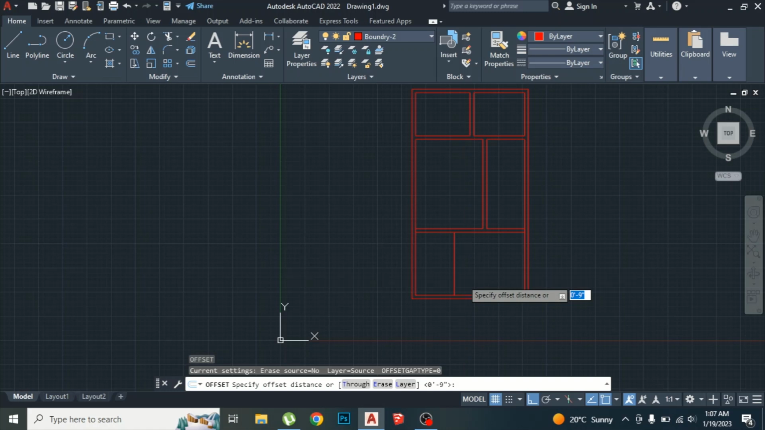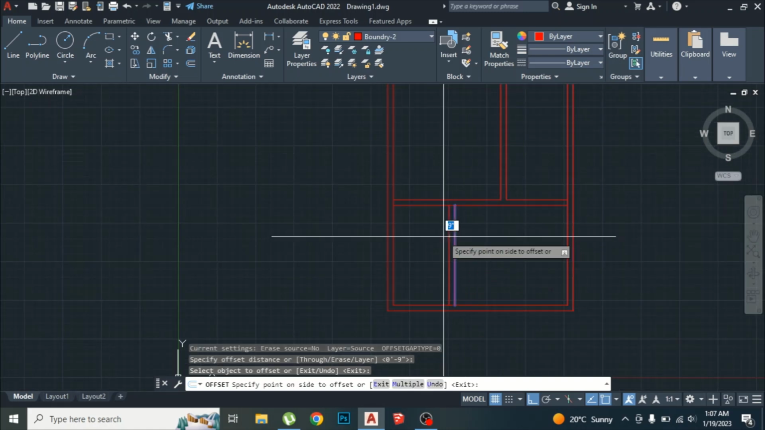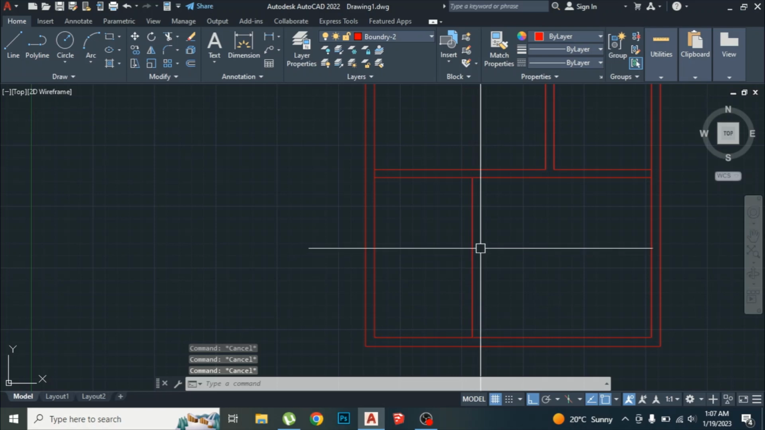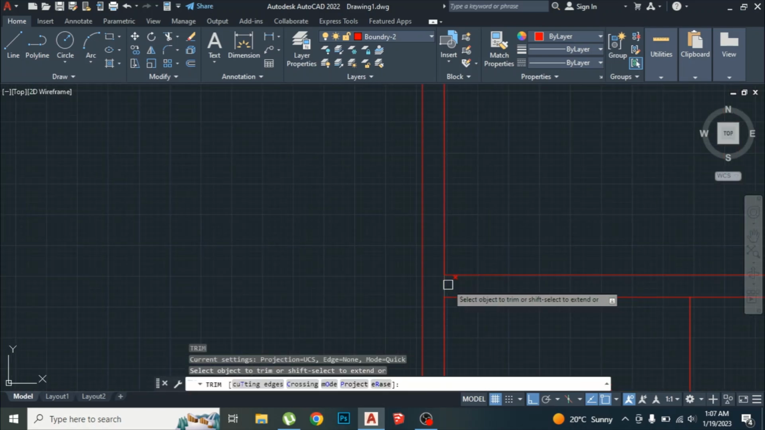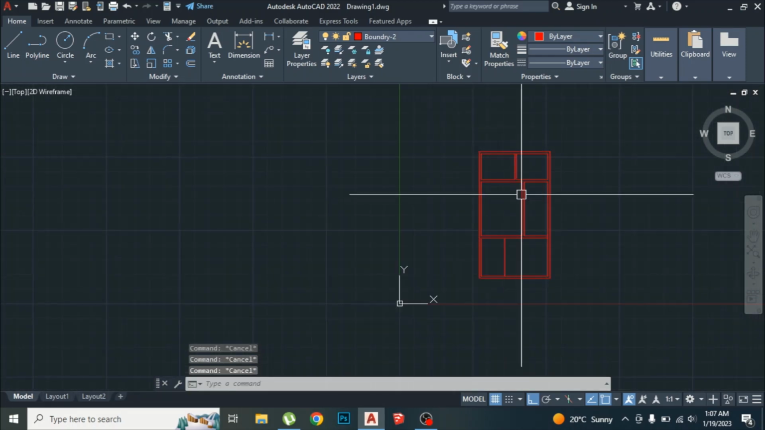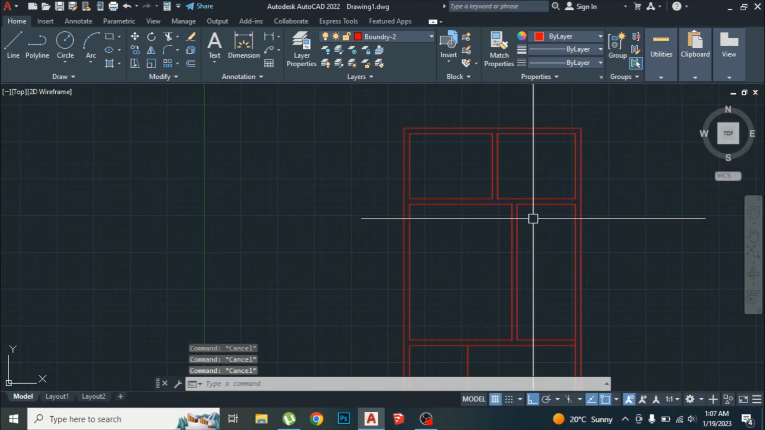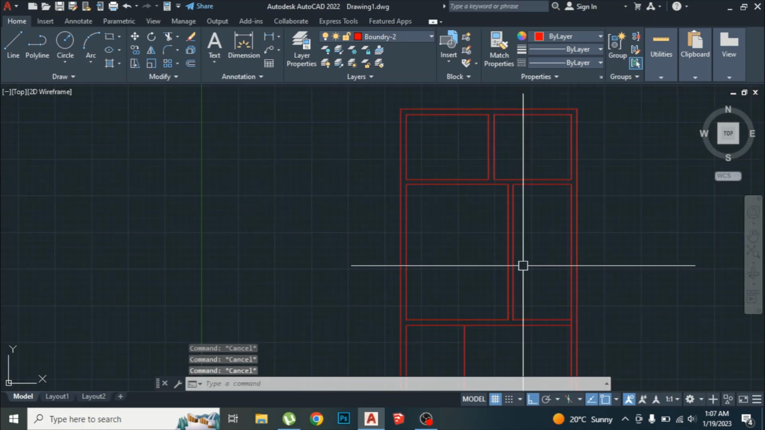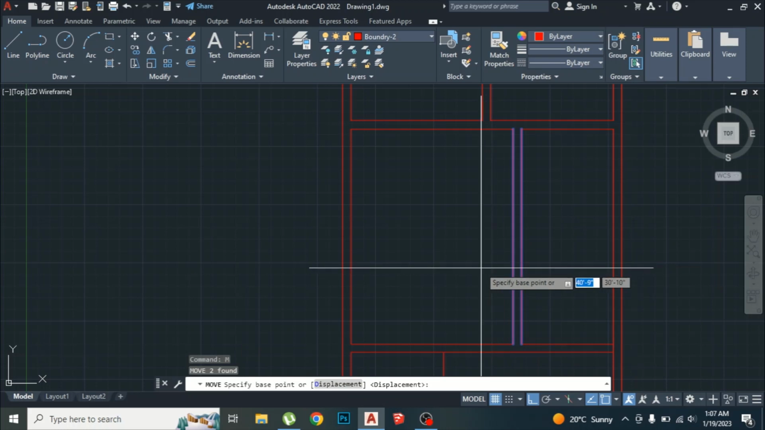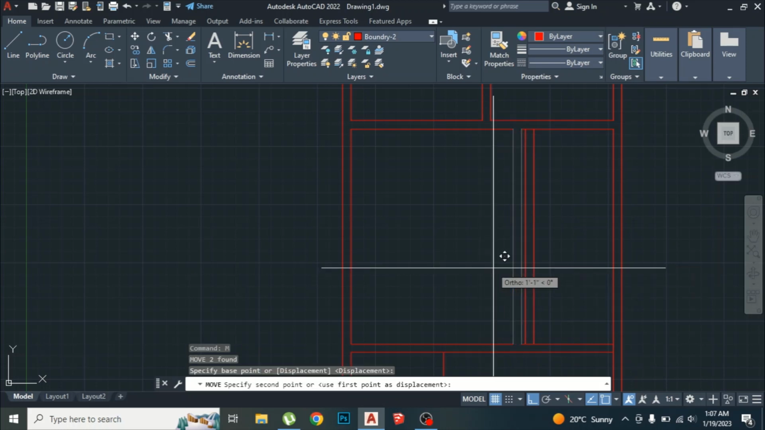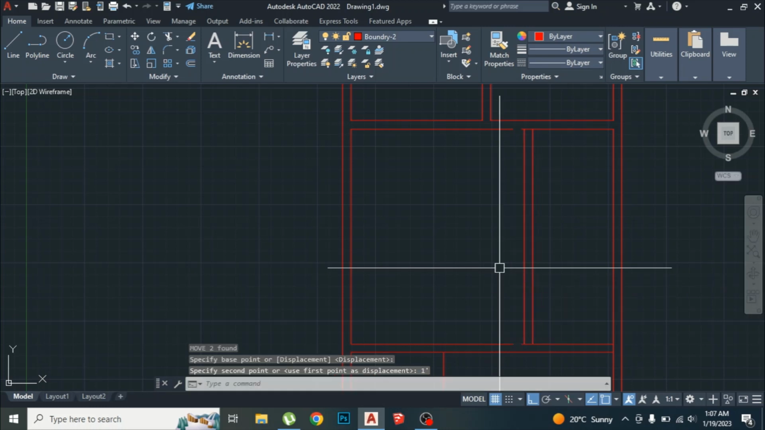I'm just using offset and trim command for making such type of walls for our house. So if you want to move a wall, then you just have to select it and then type M and then move it to the dimension that you have to move it, like I would move it 1 feet, and then it will automatically get moved.